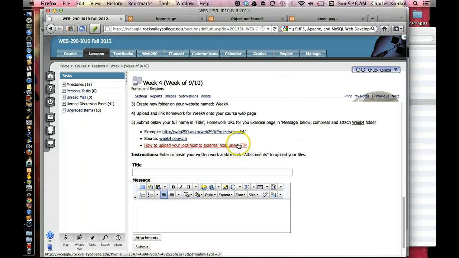So again, compress the whole folder, not just upload the file by itself, because Eagle does funny things with PHP files uploaded. So if you have any questions, you can definitely email me.